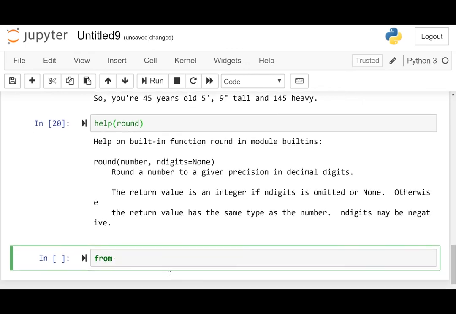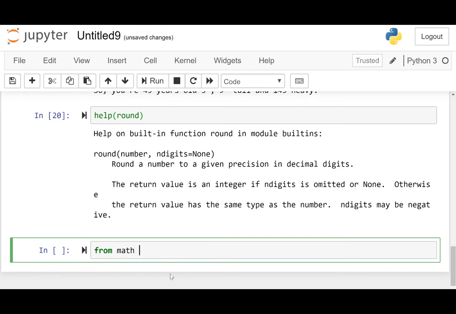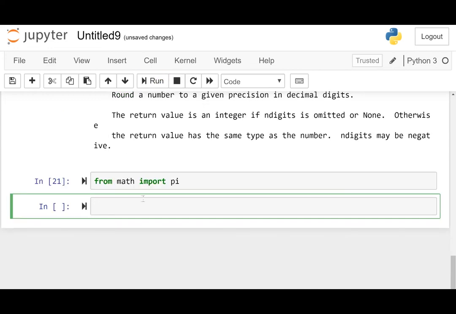From math import pi. So from and import are reserved words, so the color is green. Okay, I run this. Now we have access to pi.